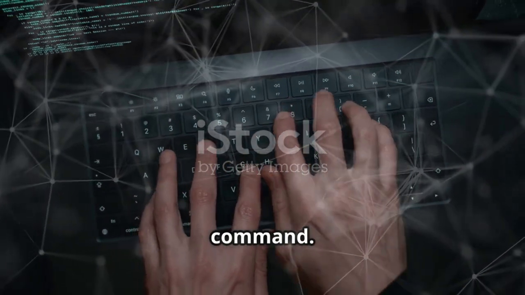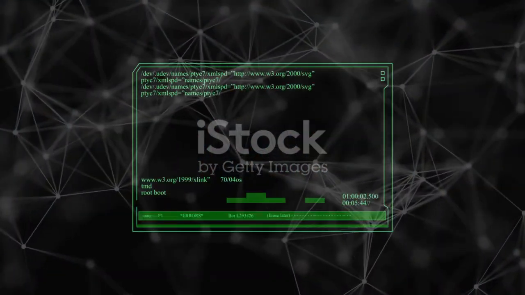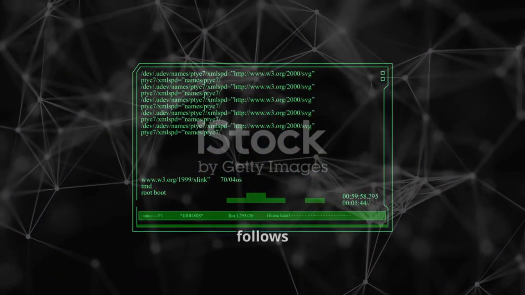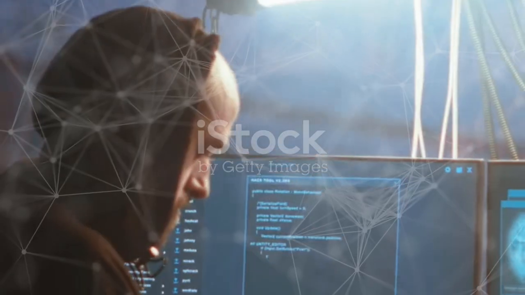You type a command, magic happens, but what really goes on under the hood? Each command follows a journey through the shell's inner workings before execution. Let's break it down.